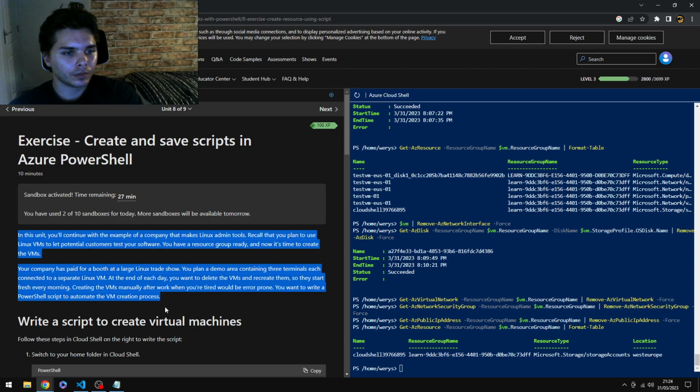Your company has paid for a booth at a large Linux trade show. You plan a demo area containing 3 terminals each connected to a separate Linux VM. At the end of each day, you want to delete the VMs and recreate them, so they start fresh every morning. Creating the VMs manually after work when you're tired would be error-prone. You want to write a PowerShell script to automate the VM creation process.